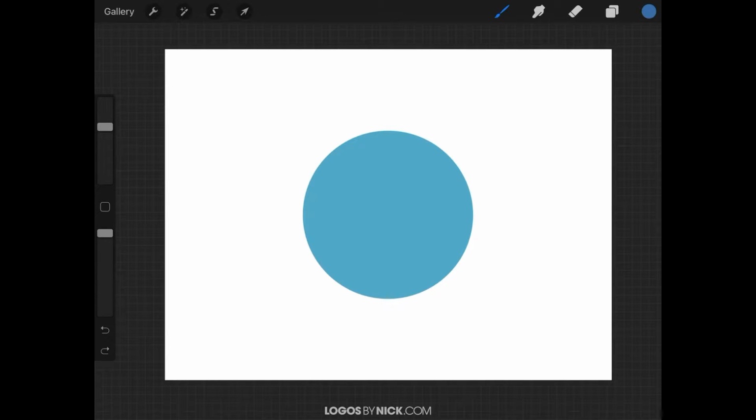So alpha lock allows you to lock the transparent areas of a layer so that when you edit that layer, you are only editing the contents of that layer and not the surrounding area. Let me show you what I mean here.